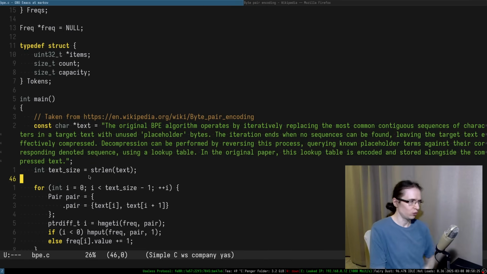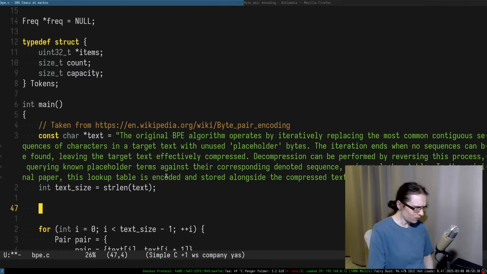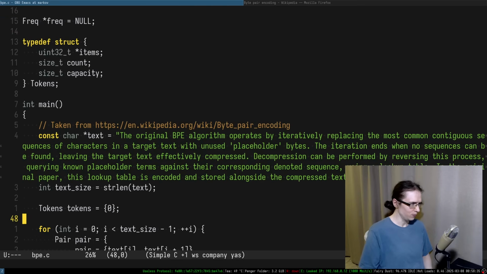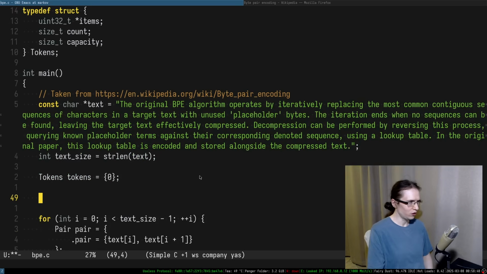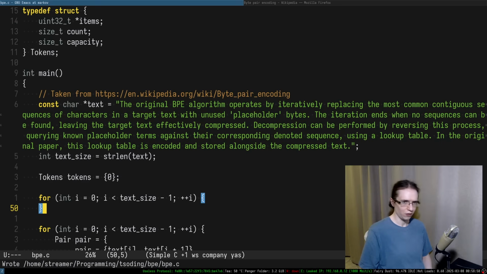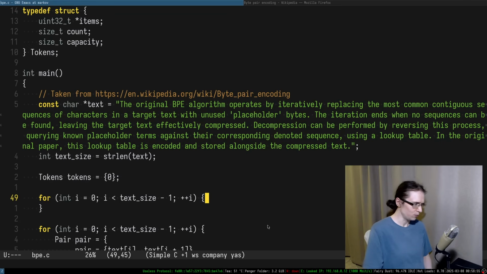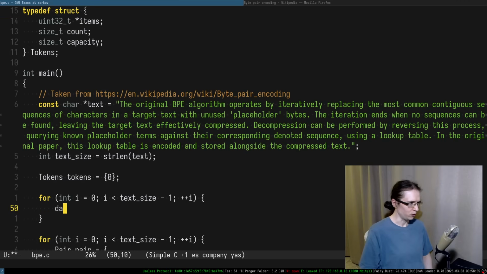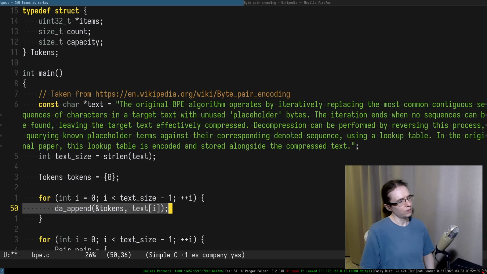But anyway, right now we're not working with Unicode. So what we're going to do with tokens is iterate through this entire text and append it into the tokens as ASCII. I might as well copy paste this entire stuff, and now we're just appending all of these things, appending into the tokens, text i, there we go.